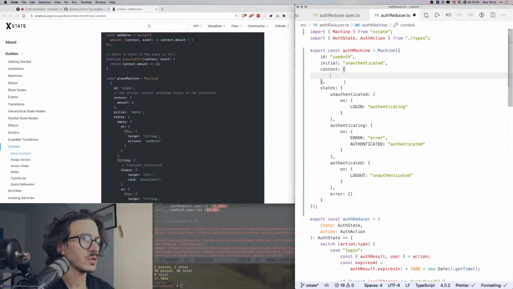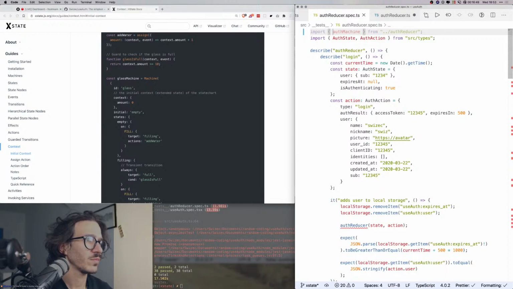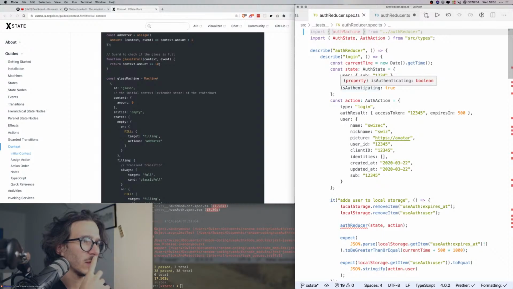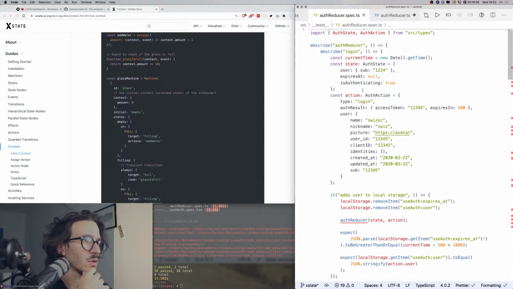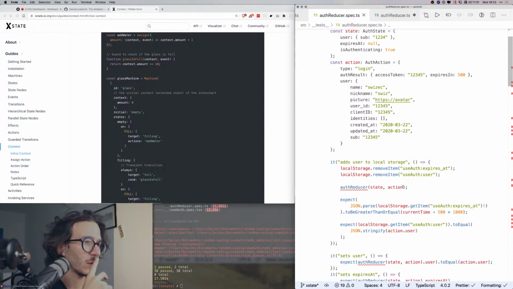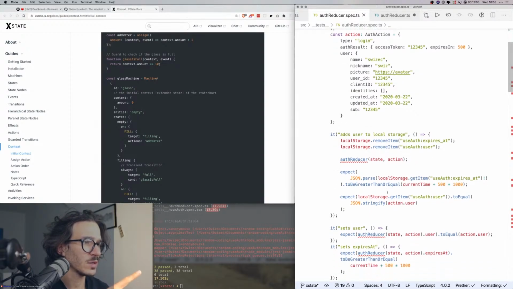So the context is going to have a user. It's going to have an expires at timestamp, which is going to be null. And we're going to have is authenticating set to true? No. Oh, the auth result is also something we need. Auth reducer, state, action, expect, blah. Those are side effects. And then, cool. Okay.